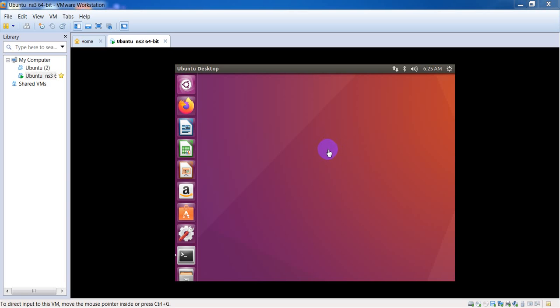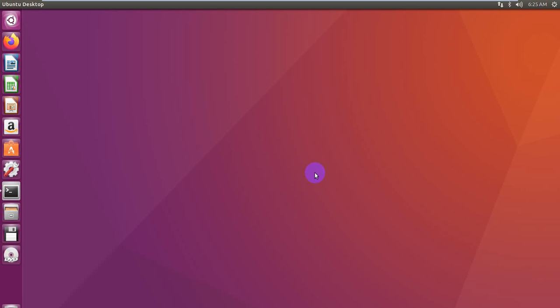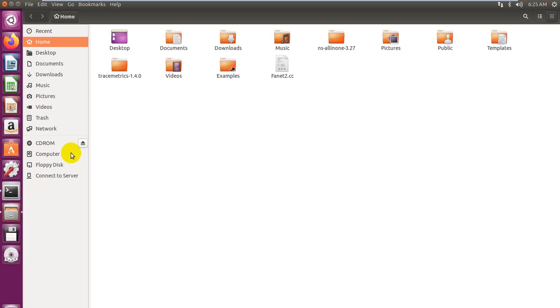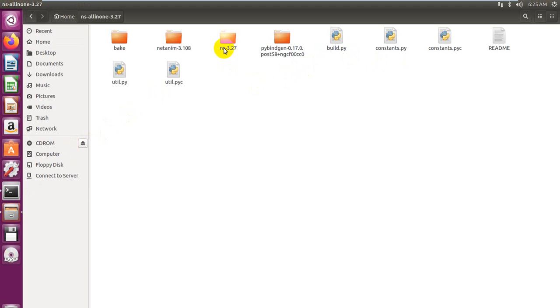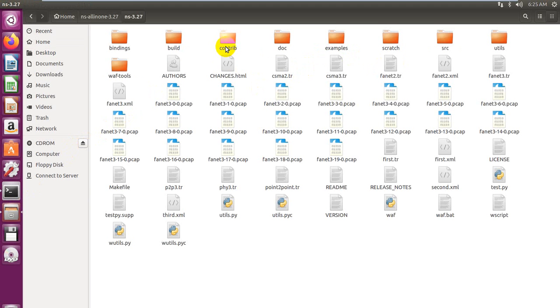This is the first experiment for applying a flying ad hoc network using a network simulator. First of all, we run NS3 over Ubuntu, so we open the Ubuntu operating system. The NS3 source code can be found in the NS3 folder. NS 3.27 is the version we use.